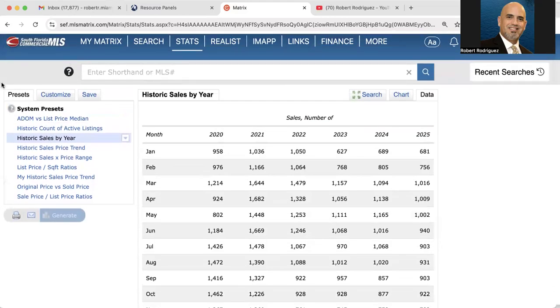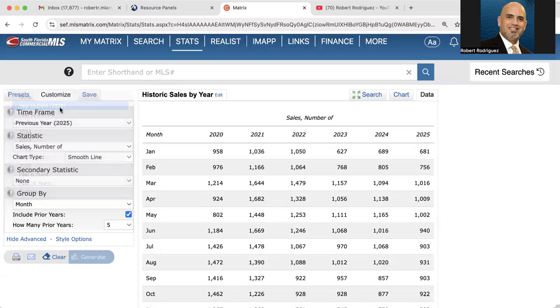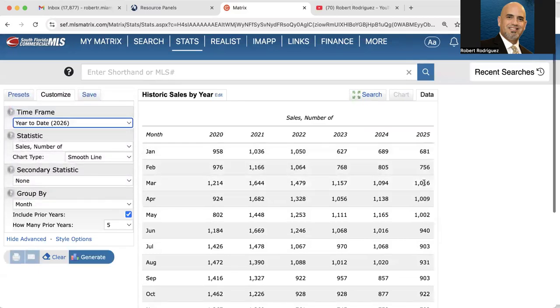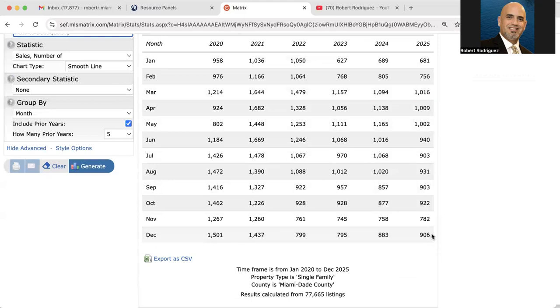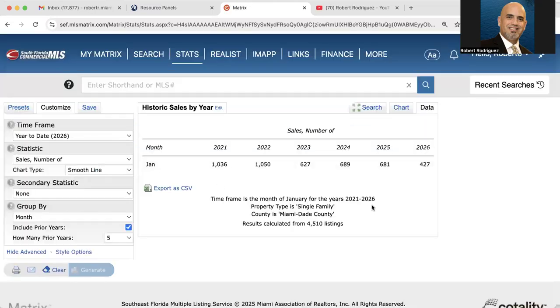How are the numbers this January? Can anyone tell me before I hit it? Because you guys are going to be pretty shocked. If in December of 2025 there were 906 sales, in January of 2026, up until today's date, which is January 27th, there have been 427 sales. So we've sold only 50% of what we sold in December.